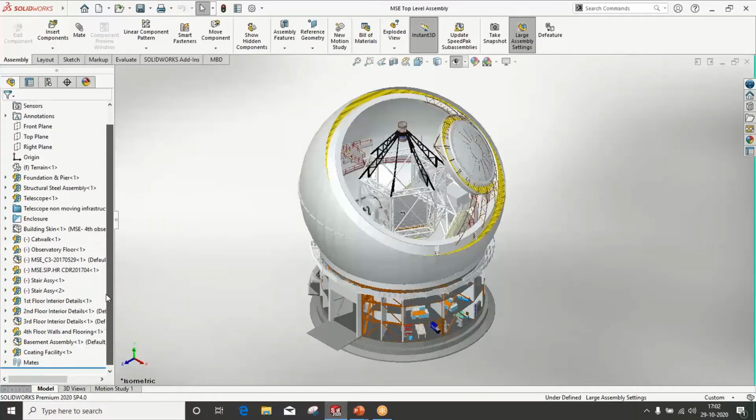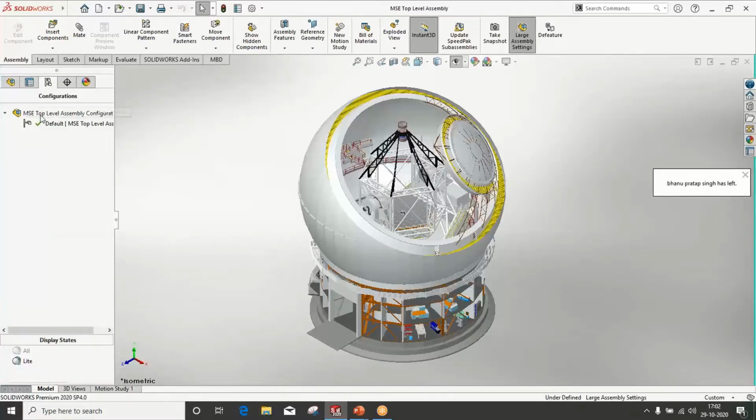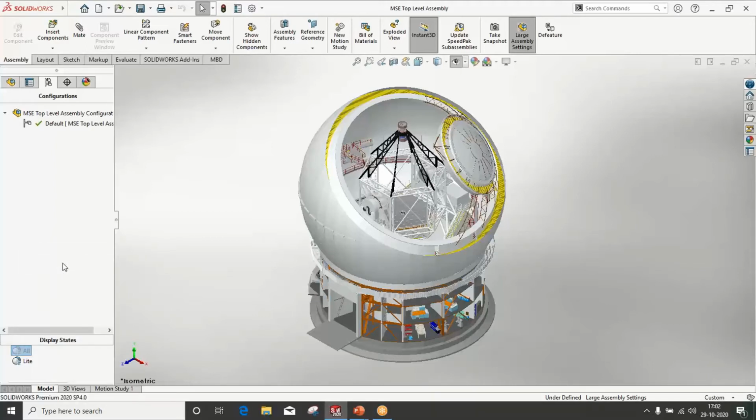What I do now, I am in lightweight mode. Just go to configurations. I'm not working with configurations; here I am in the options of display state. I just right click here and go to add display state. So you can easily add your display state, and in this display state you can hide some components, or use a cross section view to display your object, or change your color. It's easy to use compared to configurations.